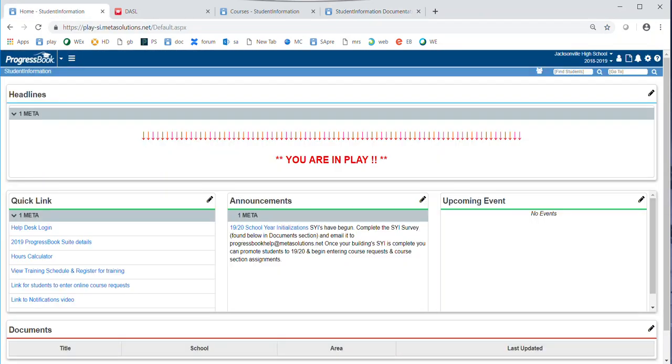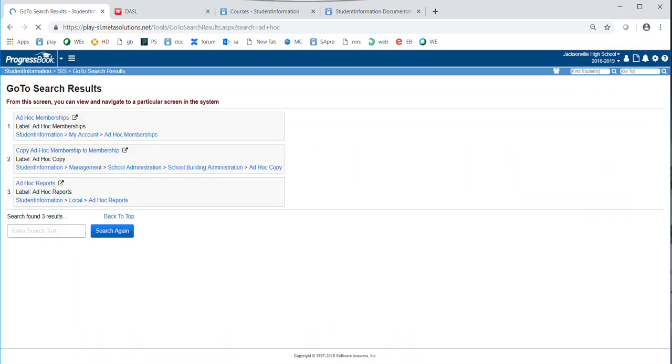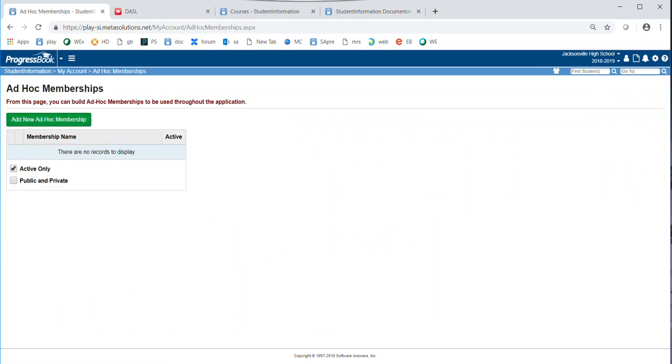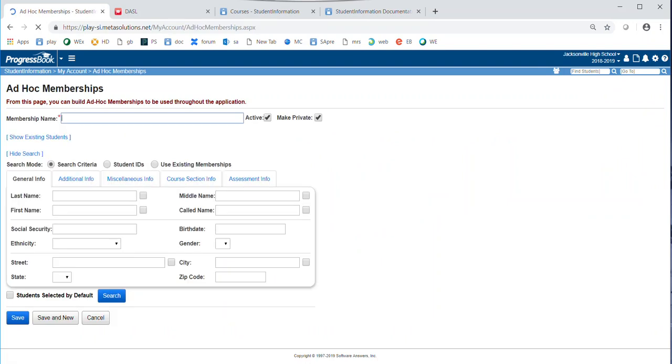So let's go ahead and get started. I have Jacksonville High School in context. And in the search bar, I'm going to type the two words ad hoc, and I get 3 choices back. Pick the first one, ad hoc memberships. I'm going to click the green new ad hoc. We're going to call this algebra retakes.